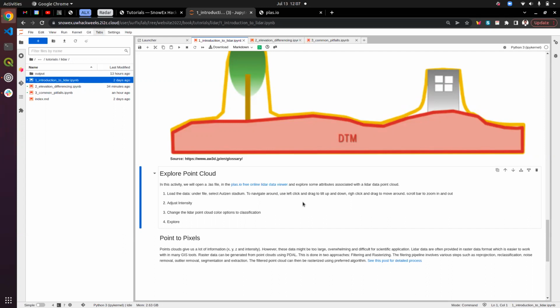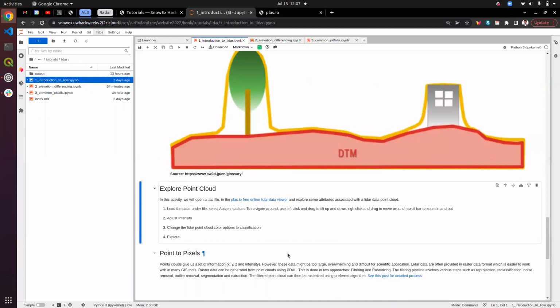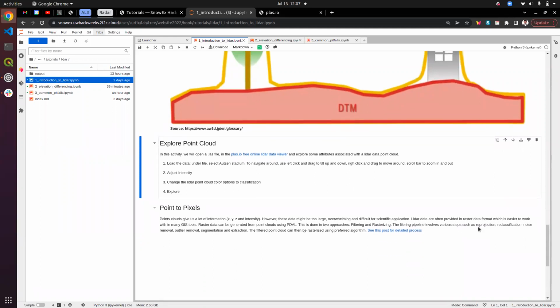There are a lot of tools for rasterizing point clouds, but a very important and common open source tool is PDAL, which is Point Data Abstraction Library. It works in two steps: filtering and rasterizing. I will not talk about the process to move from point cloud to raster, but I put a link here to a post if you want to read more about how to go from point cloud to raster. So let's see if we have this.